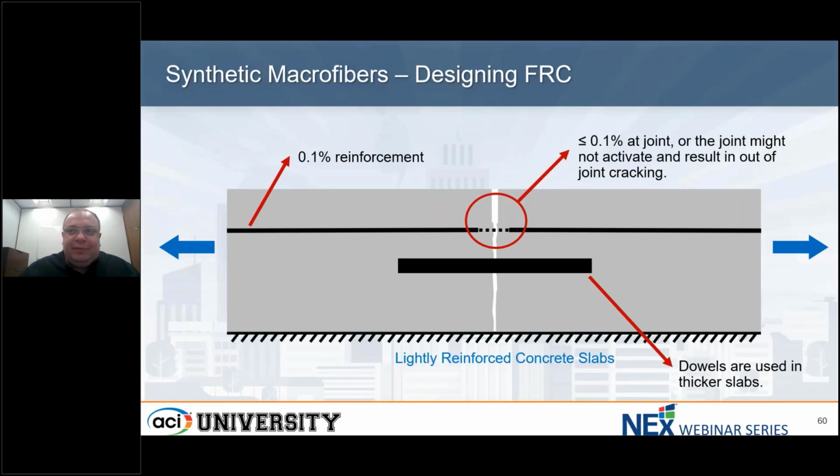Note also that we sometimes add dowels. Dowels are there to transfer shear between joints, and they're typically used whenever we have heavier moving loads on the slab.